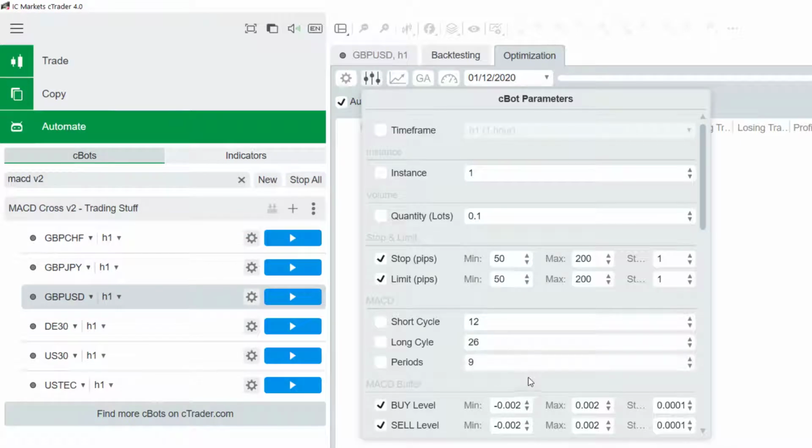Moving on, the MACD parameters of 12, 26 and 9 are the absolute standard MACD parameters. There's no need to try and optimize those. By all means try, but it's very unlikely that you'll improve the result. So we just use the standard MACD parameters of 12, 26 and 9, and these are all unticked, so it won't try and optimize those.